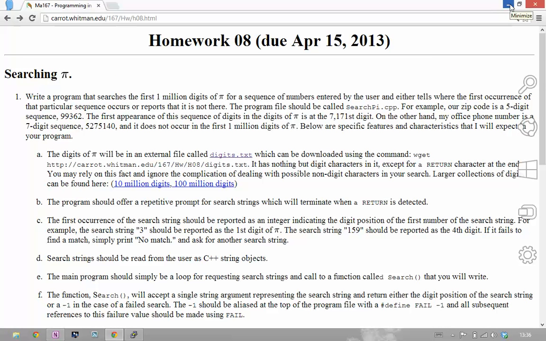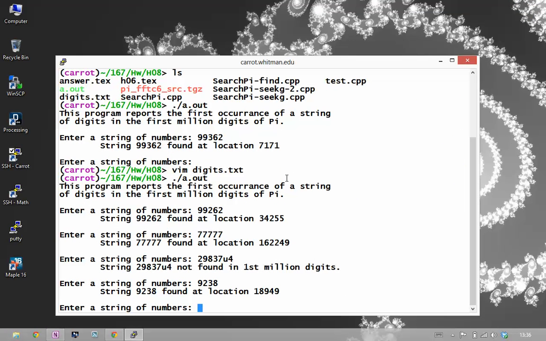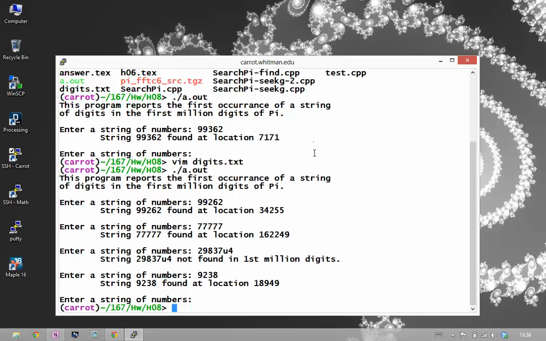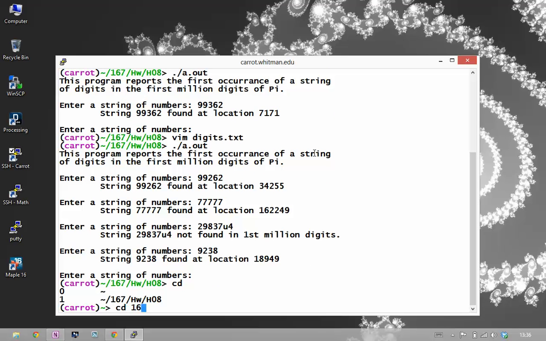So hack away at searching pi a little bit between now and Friday, and then we'll come back and talk about any questions that you might have. I do want to, well, I'll talk about it in a second. Let's go look at a couple of examples that I've already constructed here.